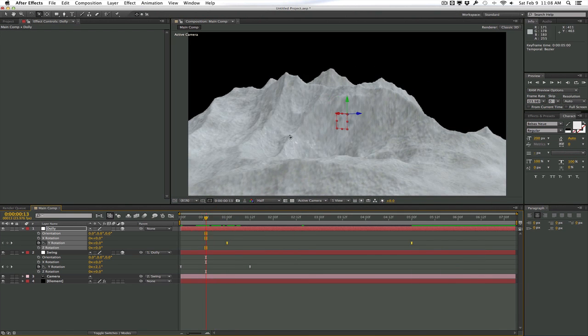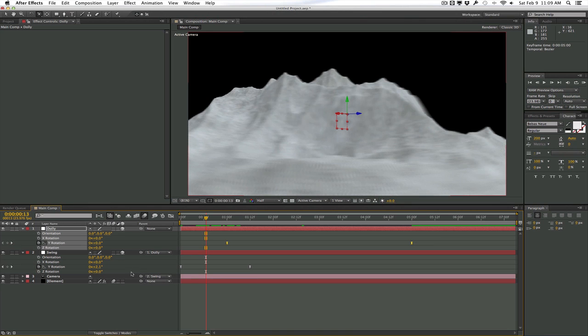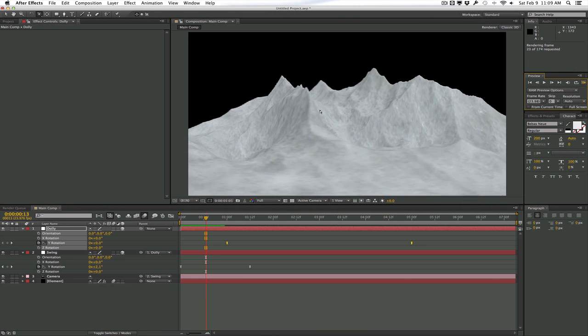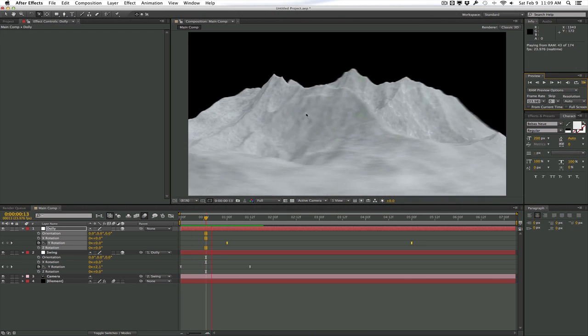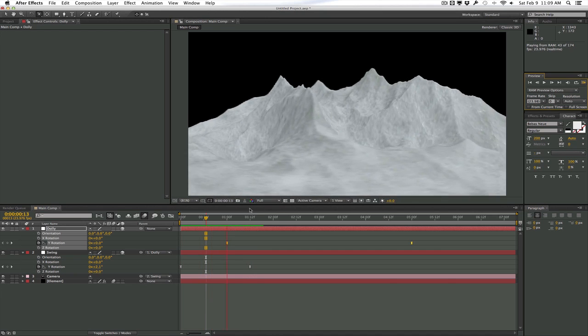And then everything looks a lot better if we just go ahead and enable the motion blur for the composition and enable the motion blur for element. So we get that nice motion blur to hide all the imperfections. And it really just emphasizes the speed here, so pretty cool.